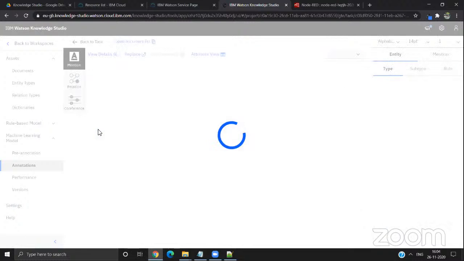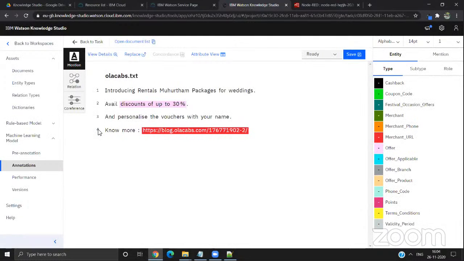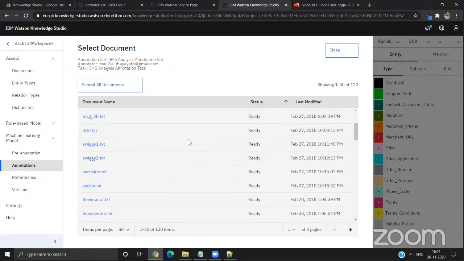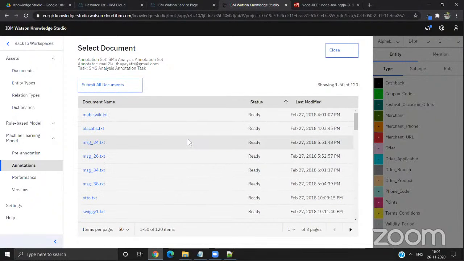Like that, you do it for all the documents. Everybody, please do it for all the documents in the list. It will take a little time, so I'll give you 2 minutes. Try to do as many as you can. Okay, 2 minutes only. People, please make it quick.